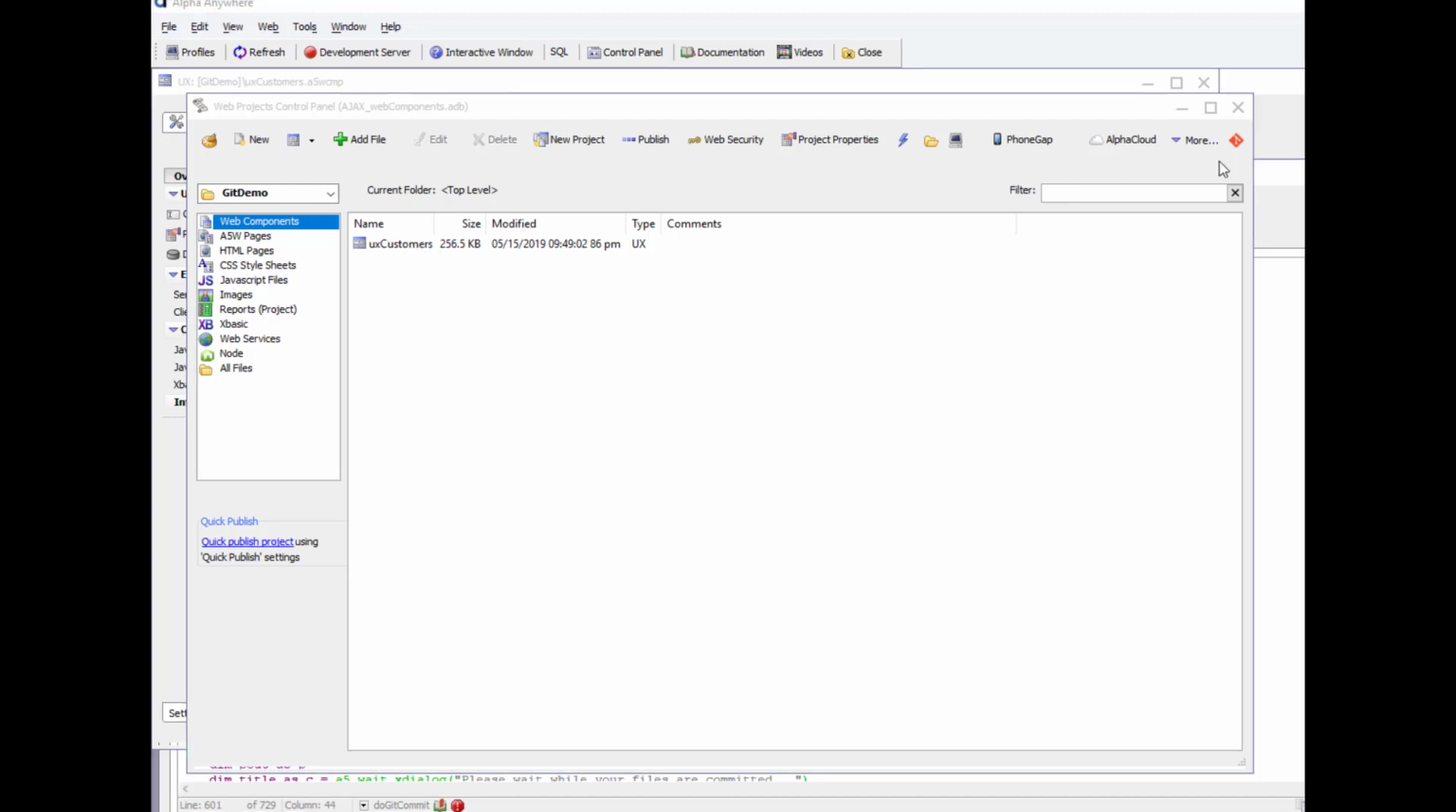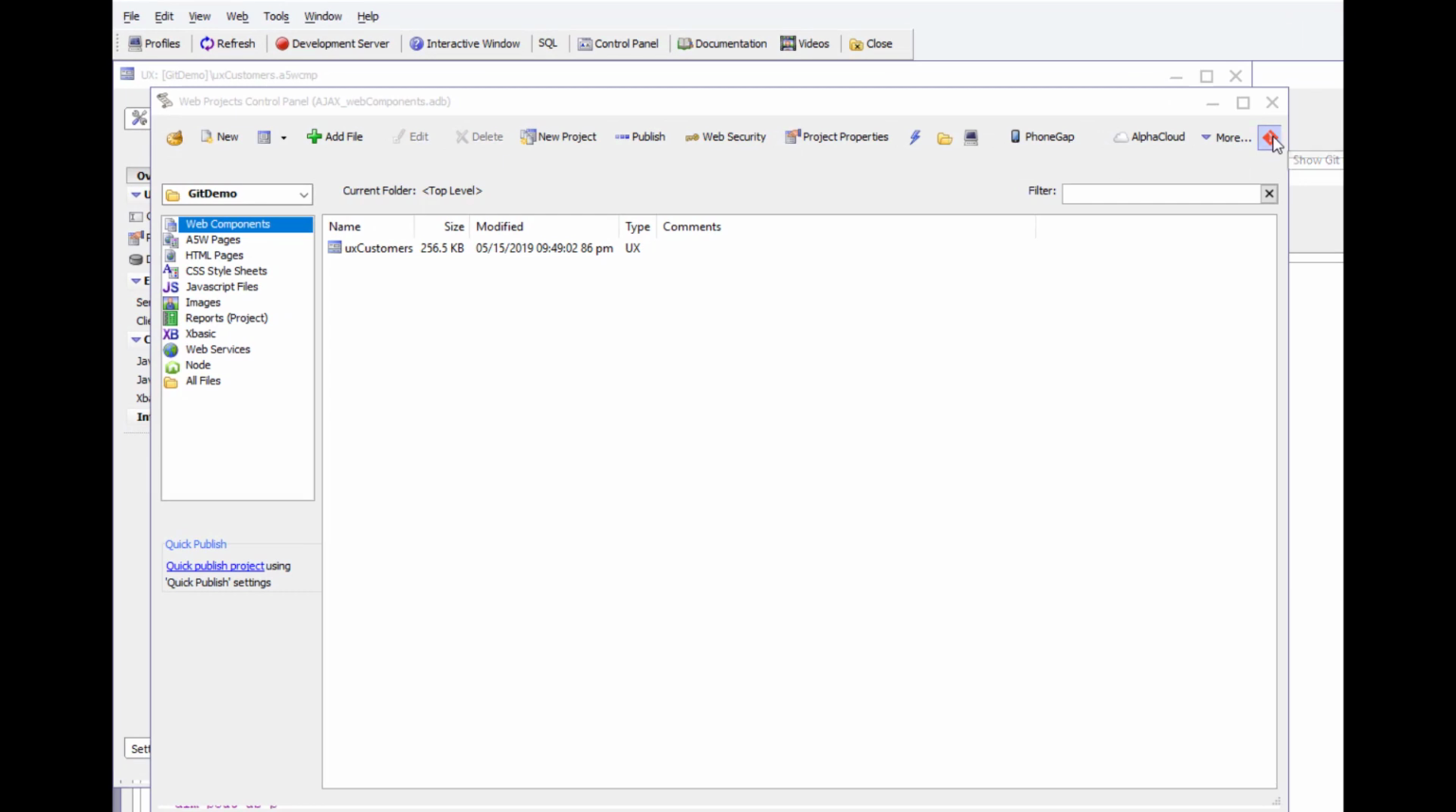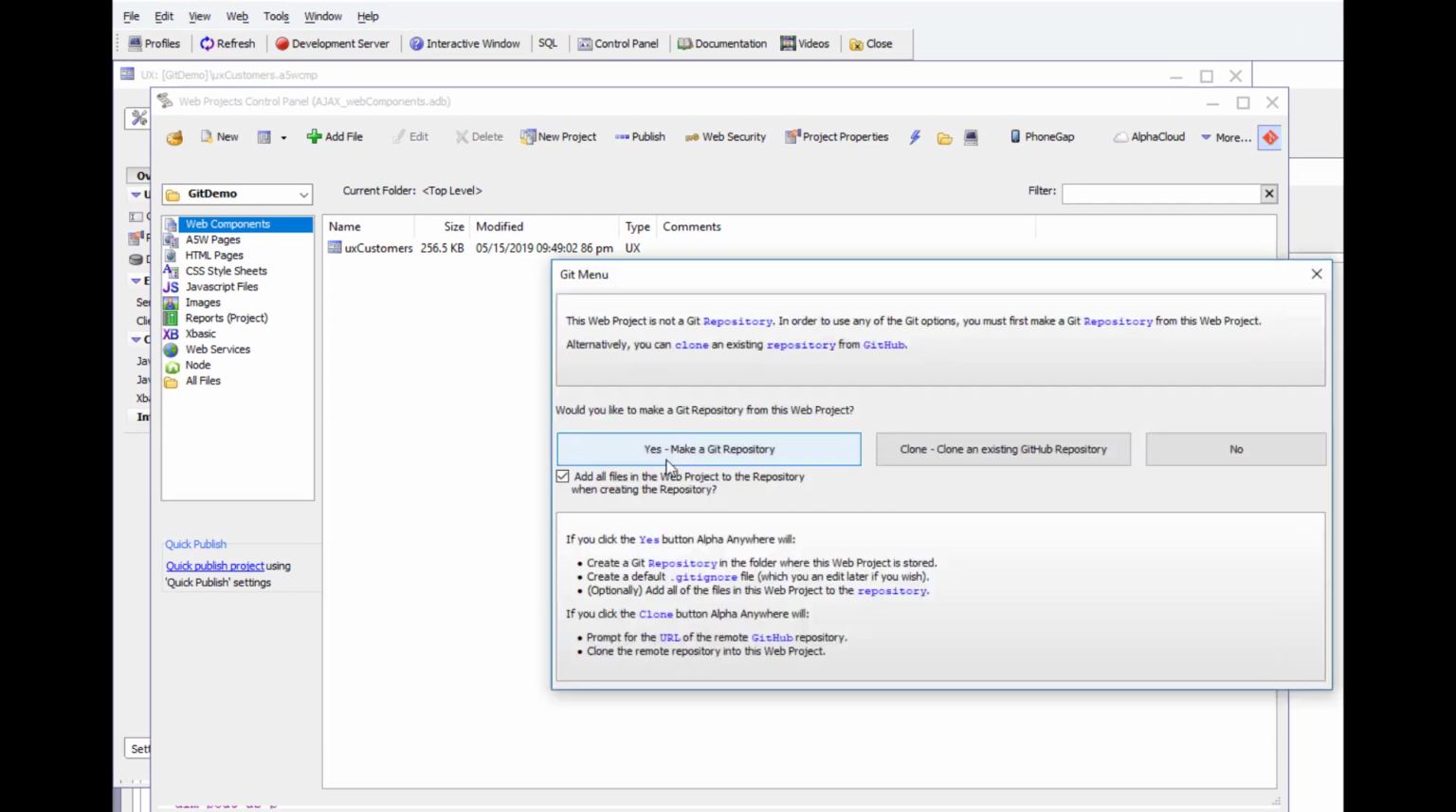So let's go ahead now and click on the Git icon over here. And let's turn this into a Git repository. We could also clone an existing Git repository into this folder. You can only do that if it's a brand new folder and there are no existing files in the folder. So we're going to say yes, make a Git repository.